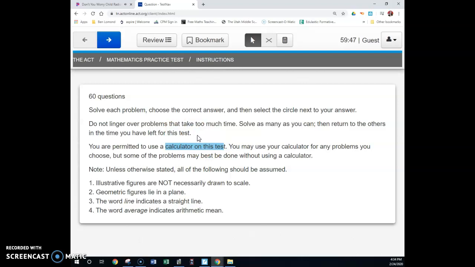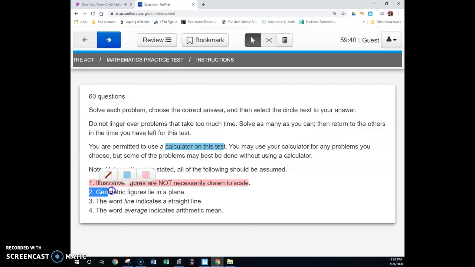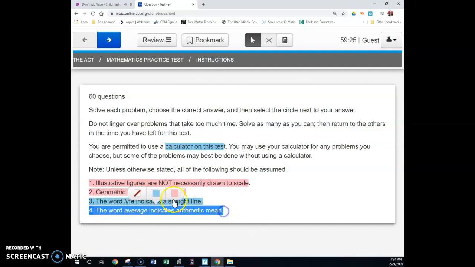Okay. So unless otherwise stated, all the following should be assumed. Illustrated figures are not necessarily drawn to scale. If you notice as I'm highlighting, this is how we highlight stuff. The word line indicates a straight line. The word average indicates an arithmetic mean, right? If I highlight it again and I put a line through it, that undoes it. So that's how you highlight as you take the test. So then you hit this and you start, because once you hit the screen, time's going over here.